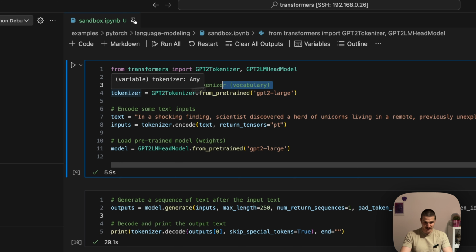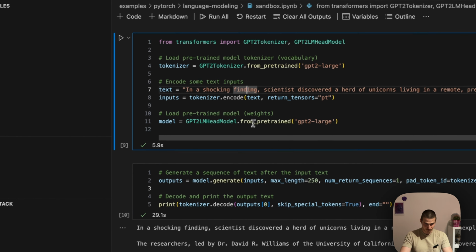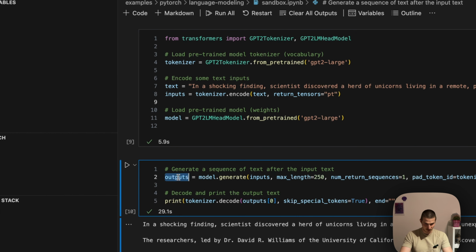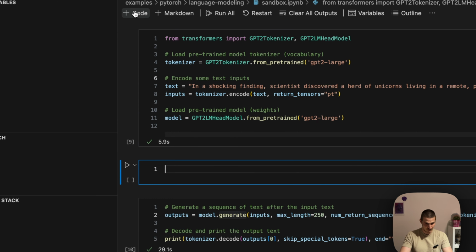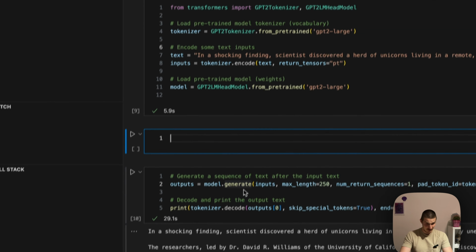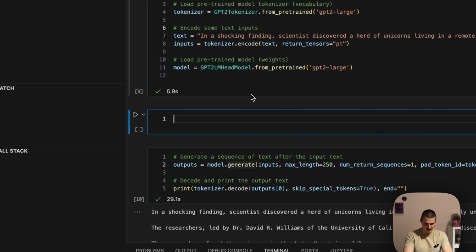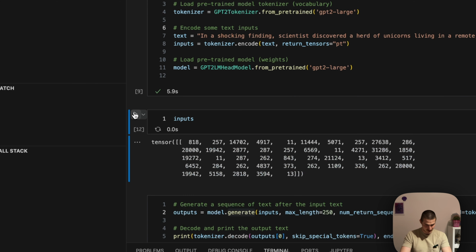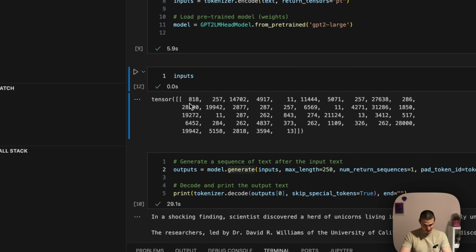So we initialize the tokenizer. We pass some text into that, then we tokenize the text by calling this tokenizer encode, and then we initialize the model. And then we actually call the model.generate method. So first, let's look at the inputs, so what that is. And that is basically a list of tokens.